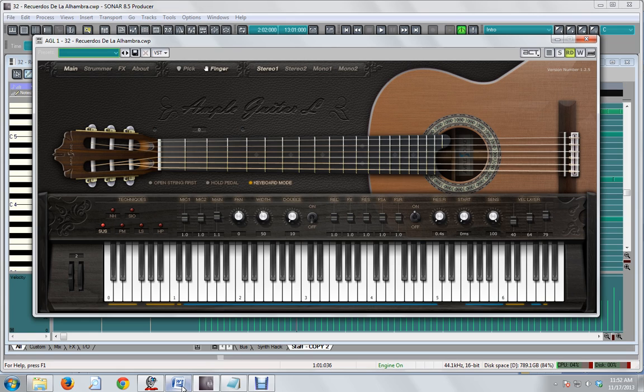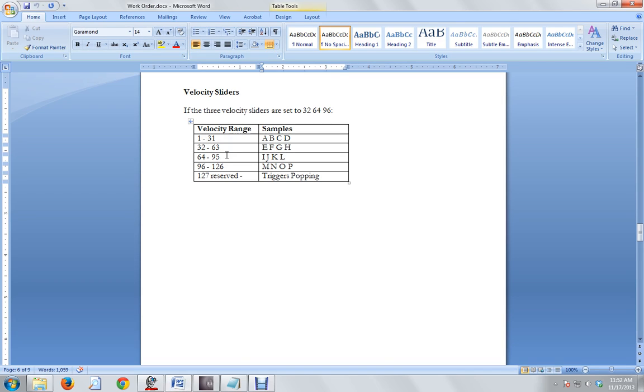Now, if you take a look at this again, you'll see that in the range 1 to 31, 4 samples are called, and 4 different samples are called when the velocity is between 32 and 63, assuming these were your settings. And now, when these samples are played, they're cycled in sequential order. So you get A, B, C, D, A, B, C, D, A, B, C, D, round and round, as long as your velocities are in this range.